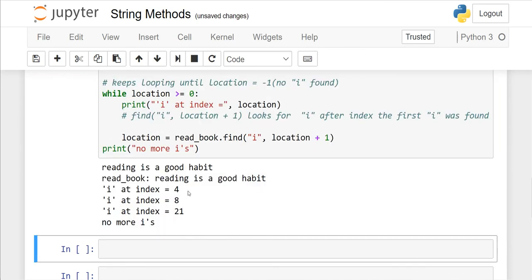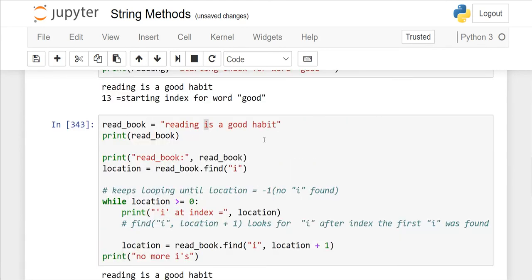When I run it, you will see. Reading is a good habit. And then the first I is at index 4, the second I is at index 8, and the third I is at index 21. If you want, you can count it.